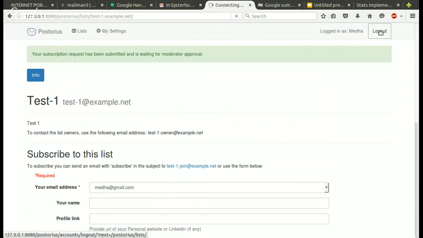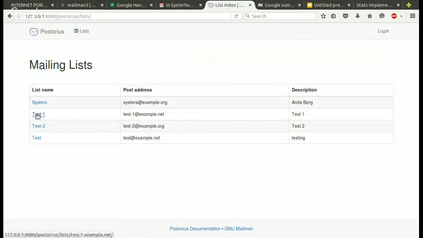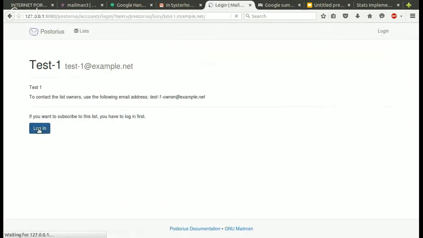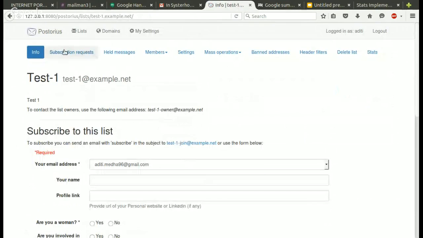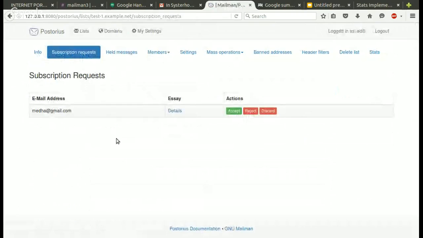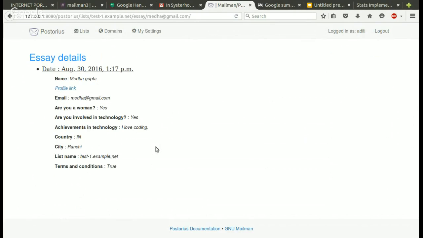Now I am going to the admin's account. Here in subscription requests, we can see the email address of the user who requested for subscription. I have provided an essay details button here. This button shows all the details entered by the user.